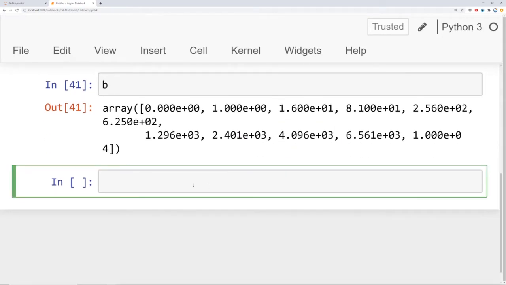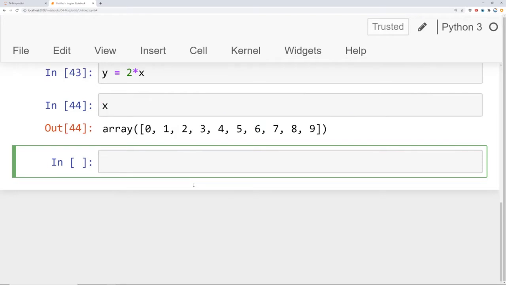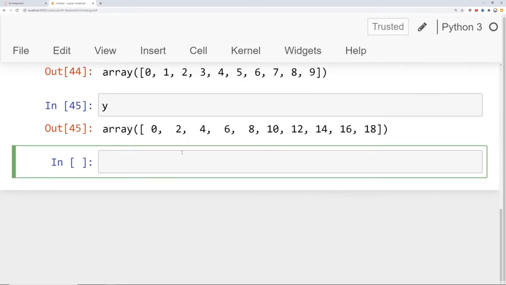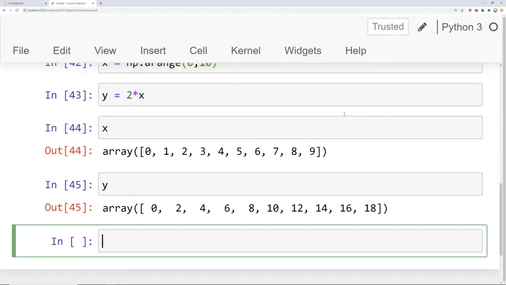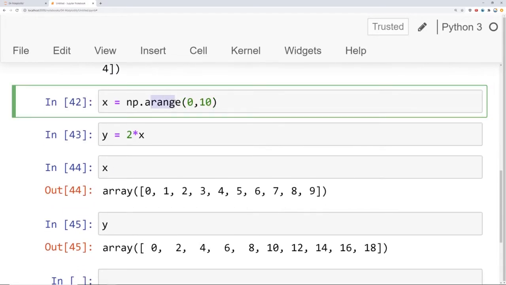All right, the next one is going to be a little simpler. I'm just going to say x is equal to np.arange(0, 10), and then y is equal to 2 times x. So x is 0, 1, 2, 3, all the way to 9, and then y is 0, 2, 4, 6, etc. So as a quick reminder, you can use np.linspace to get linearly spaced points. Here we're asking for 11 linearly spaced points between 0 and 10. You could always expand on this number to get more detailed points. And then arange simply gives you the integers spaced out by default by 1.